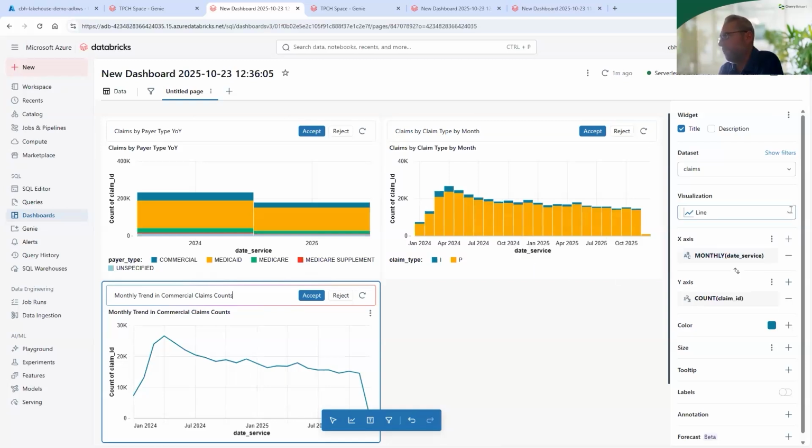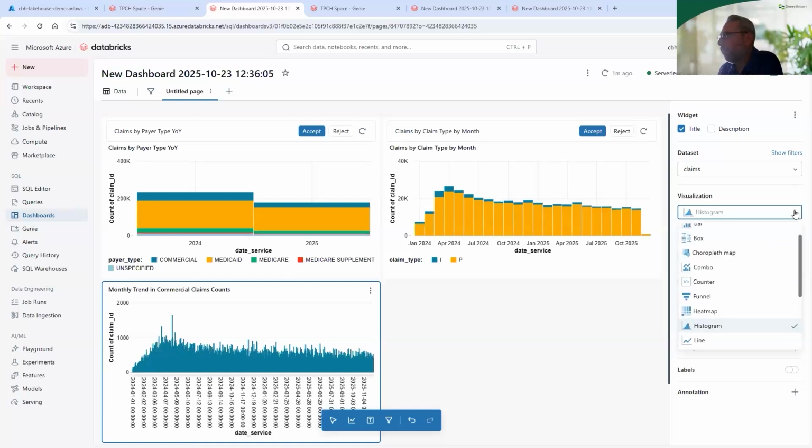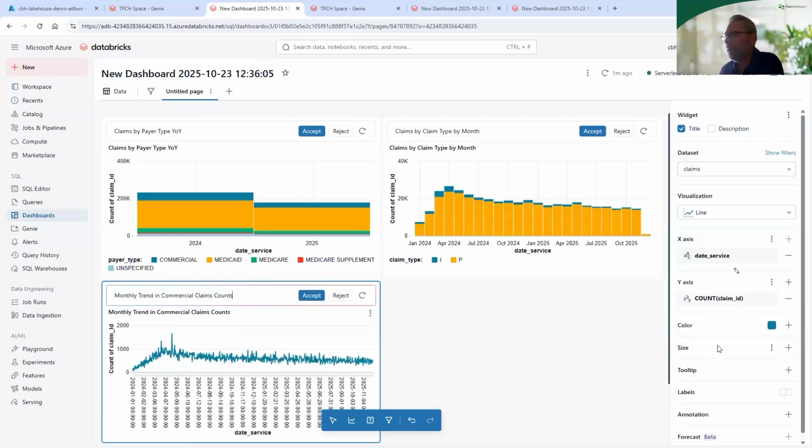I can easily switch these visualizations just by a click of a button. So I can just turn this to a histogram if I want, a little less readable, probably more appropriate for a line chart, but you get the idea. It's really self-service BI here using natural language and the AI capabilities that are in this system.